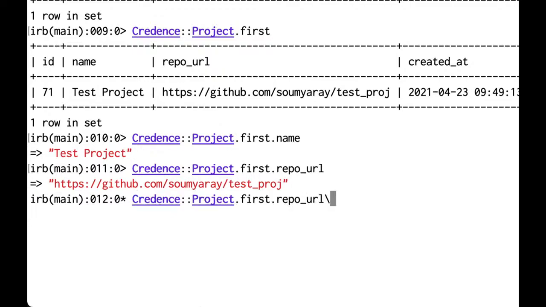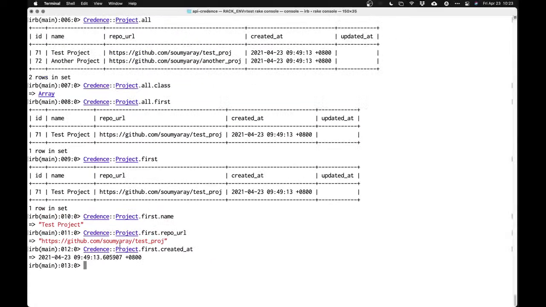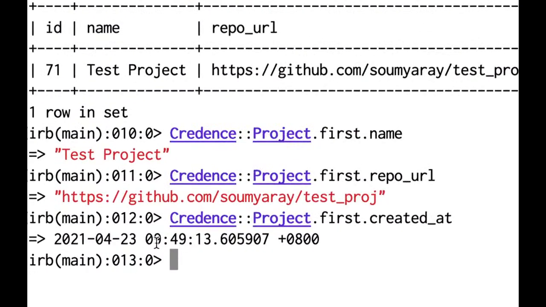Or when was it created? I don't know why this date is wrong. I have to figure that out some other time. But it was allegedly created. Oh, today. It is today. Oh, yeah. It is today.